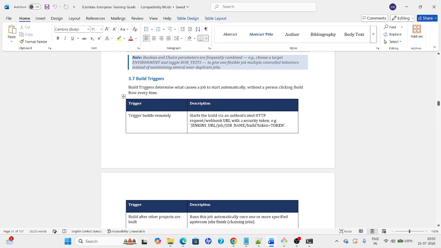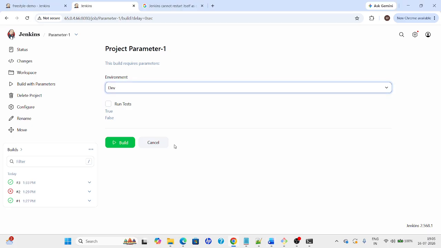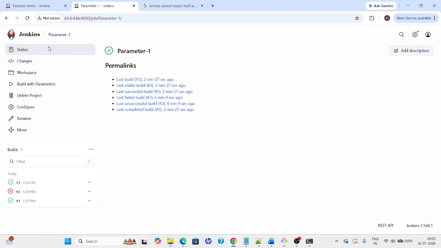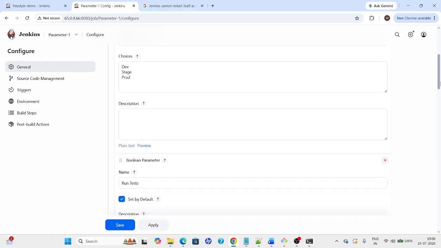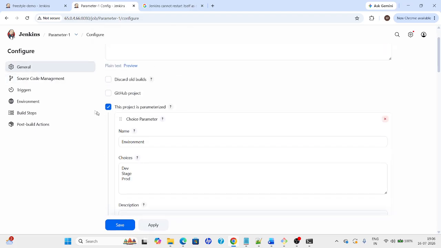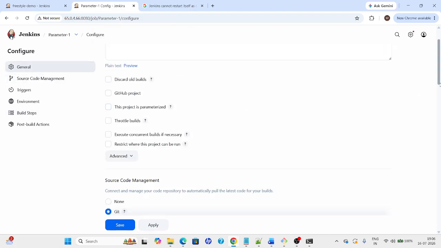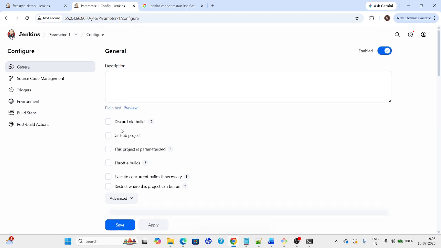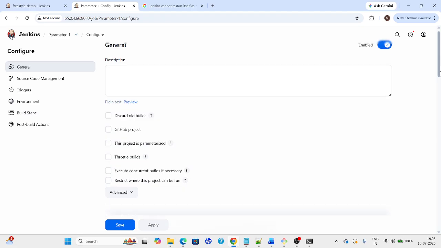Next is build triggers. Build triggers determine what causes a job to start automatically without a person clicking build now every time. So this is very important. You are going to get this question in interviews as well: how are you going to schedule your jobs without any manual intervention? So here you can see, for now I will remove the parameterized builds. Here you can see build triggers.